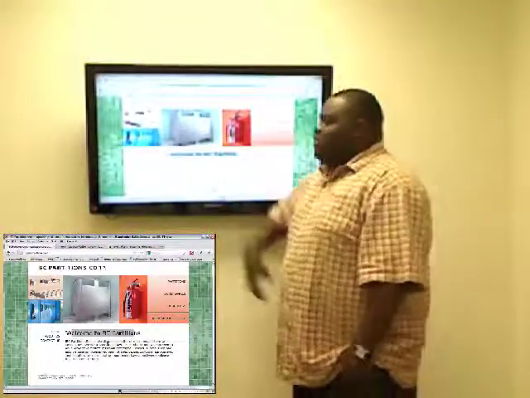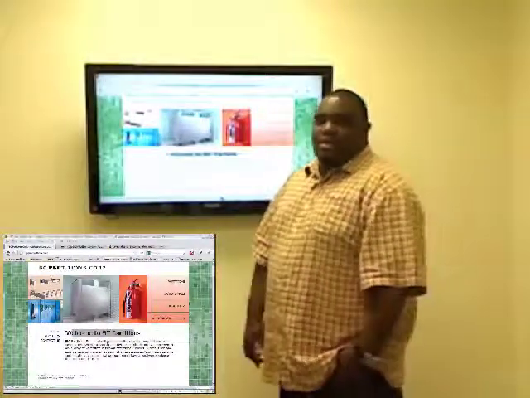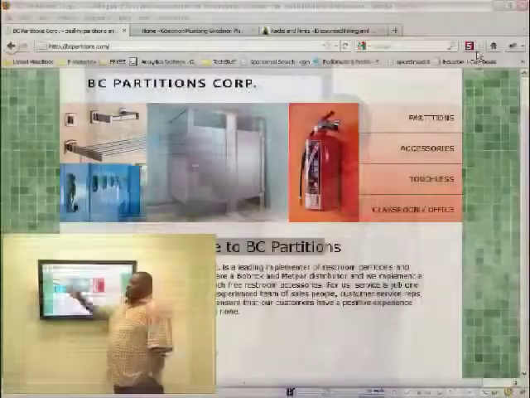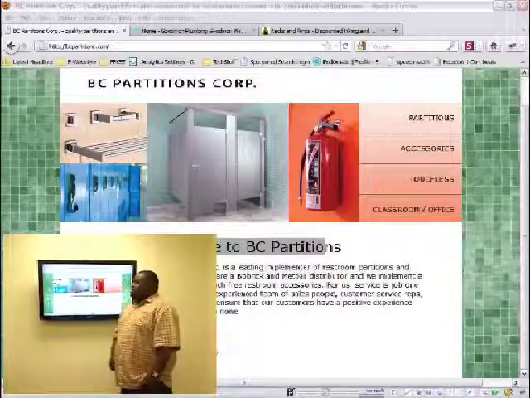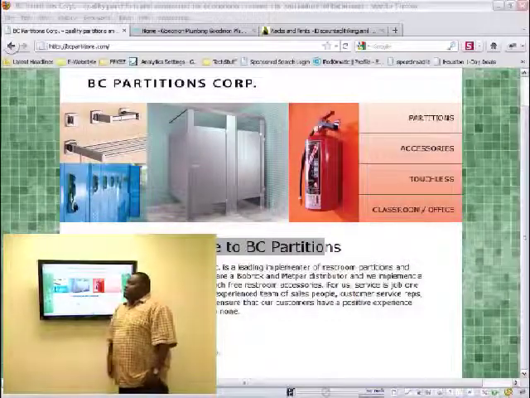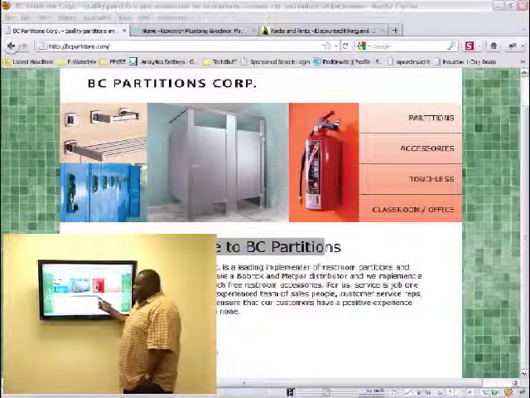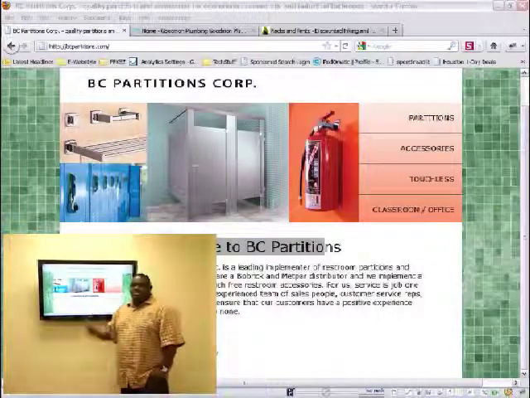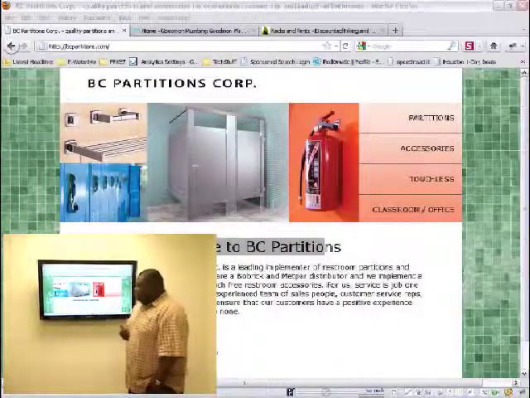But you don't want your first word to be "welcome." You wouldn't want it to say BC Partitions either. Your web address is BC Partitions. Your title says BC Partitions. Right here we need to tell them bathroom partitions, restroom partitions. A popular key phrase should go right there.